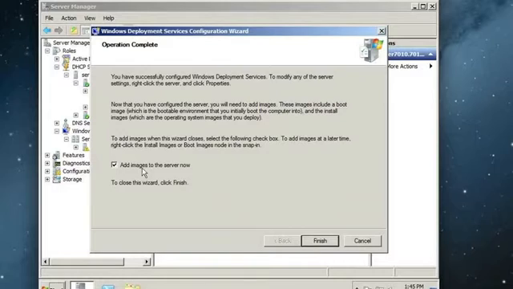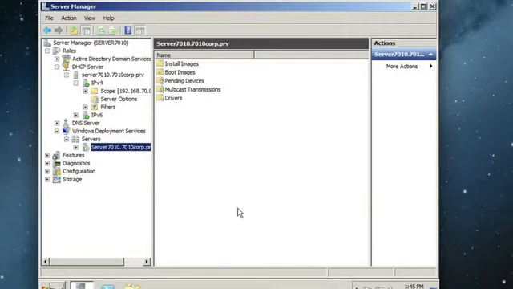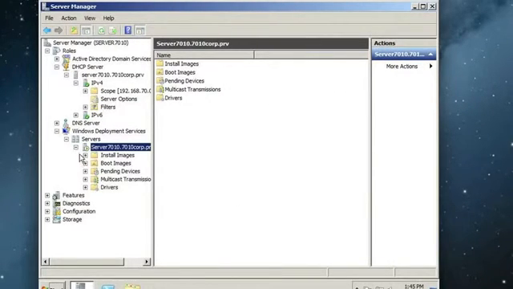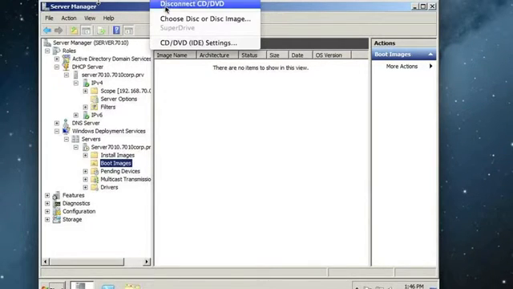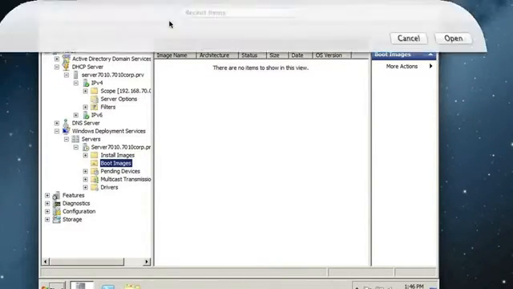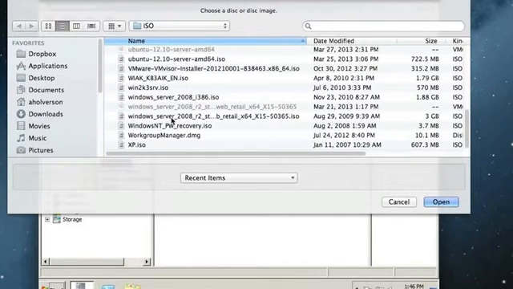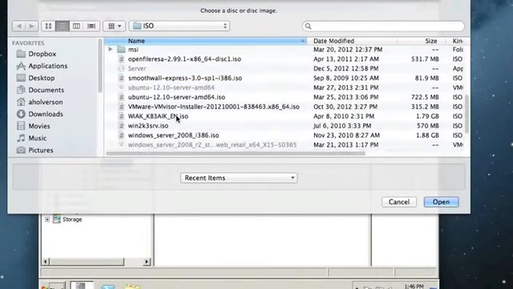And it gives us the option, do you want to add images to your server now? I'm going to uncheck that and just show you how we can do it manually. Hit Finish. So we have two images that we need to add. We need to add an install image and boot image. The boot image is the first thing we're going to add, and we're going to install the boot image from the Windows 7 DVD. So I'm going to configure my DVD settings, and I'm going to install the Windows 7 DVD.